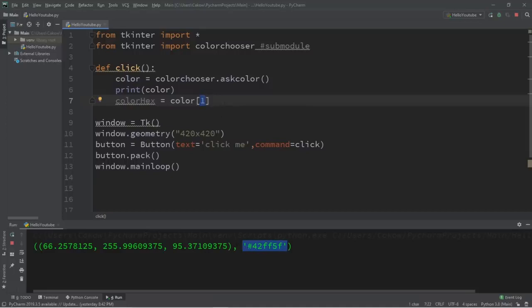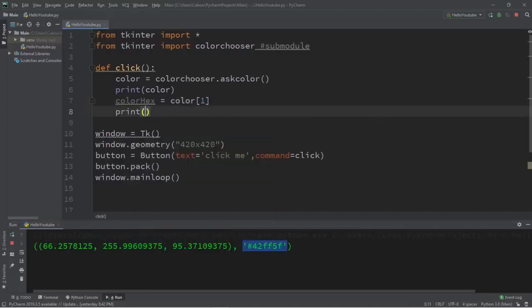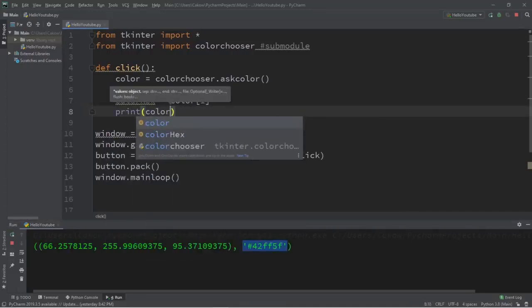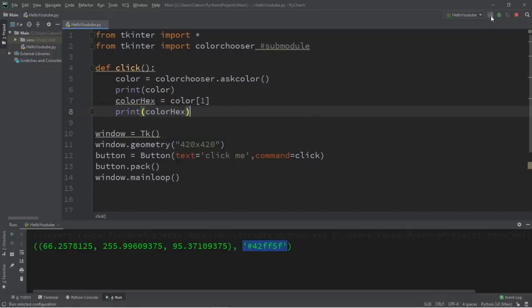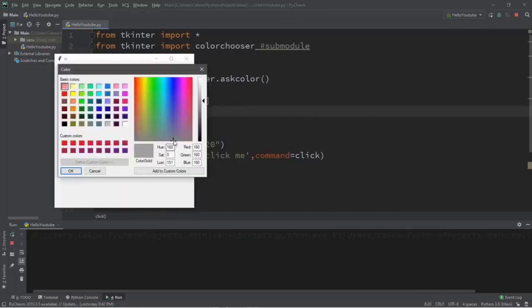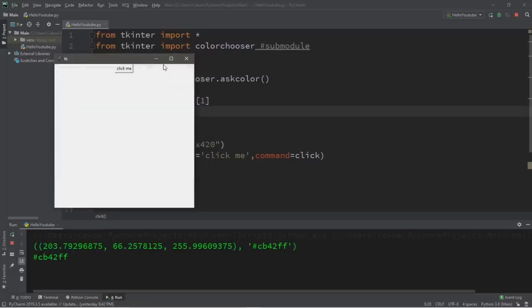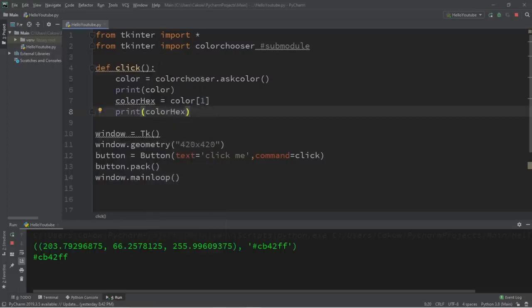So this one. This is 0, index 0. So we're going to basically extract this hexadecimal value, and let's just print this just to be sure that it's working fine. So print color hex. And let's try this again, but select a different color. Maybe I want this purple color. Then click OK. So this is CB4 to FF, and here we have CB4 to FF.